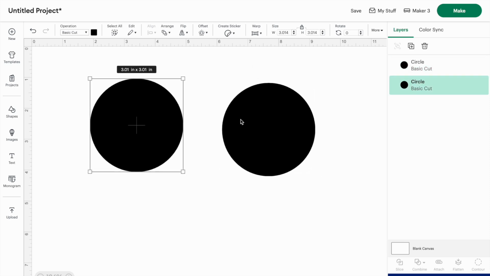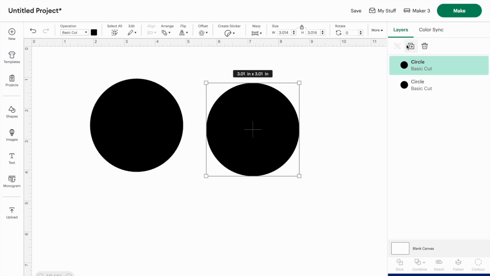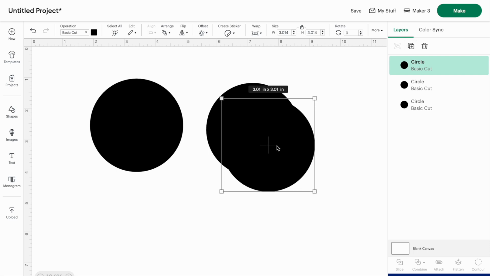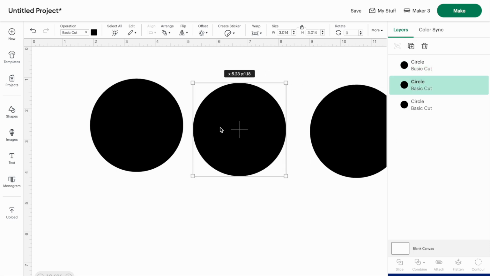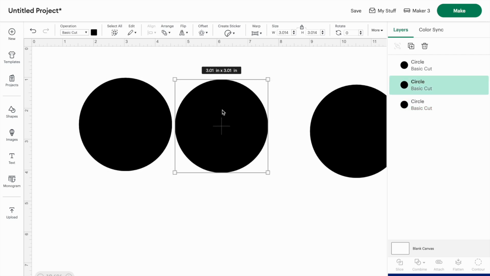So I'm going to duplicate that. Now if you look to the right, you've also got a duplicate button there too. So you've got two options to duplicate.